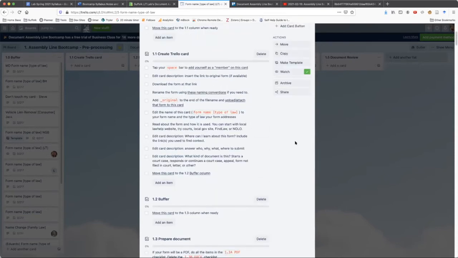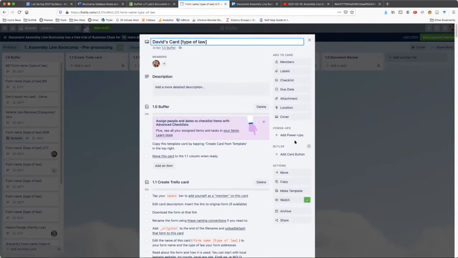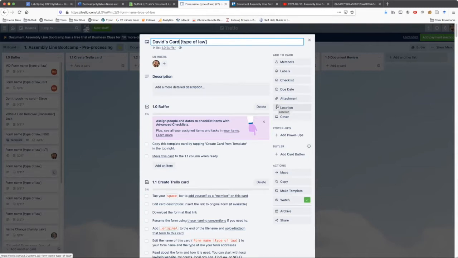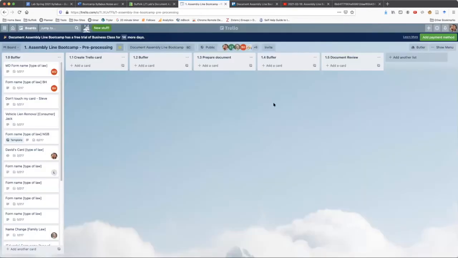I don't think we're going to take all the time. It looks like people are doing pretty well at creating their cards. So I don't think we're going to take too much time making you read through the checklists and then move your card to the appropriate spot. But I'll mostly just create them this time. Sorry, go ahead, Michelle.